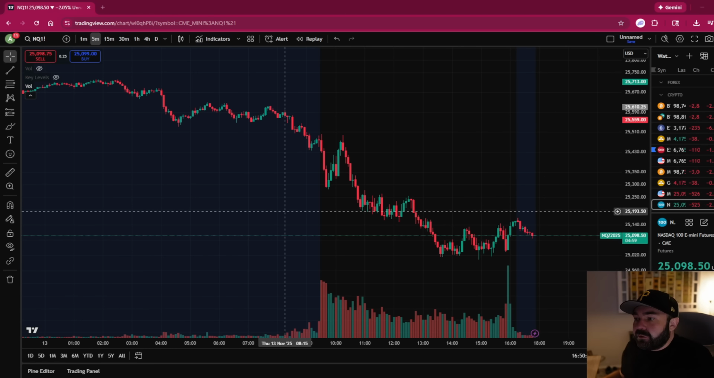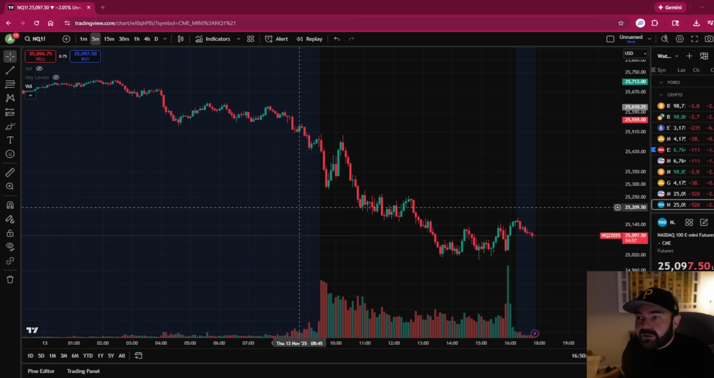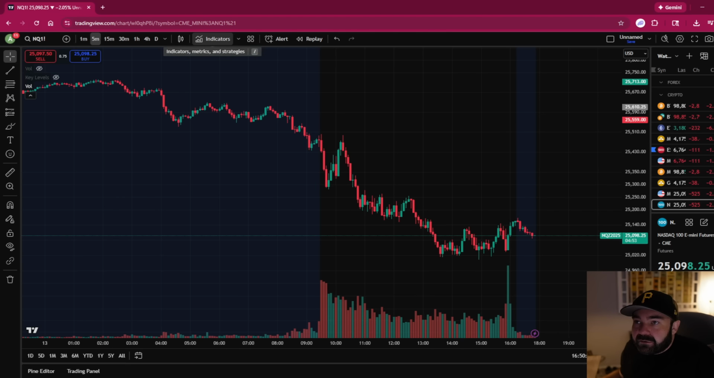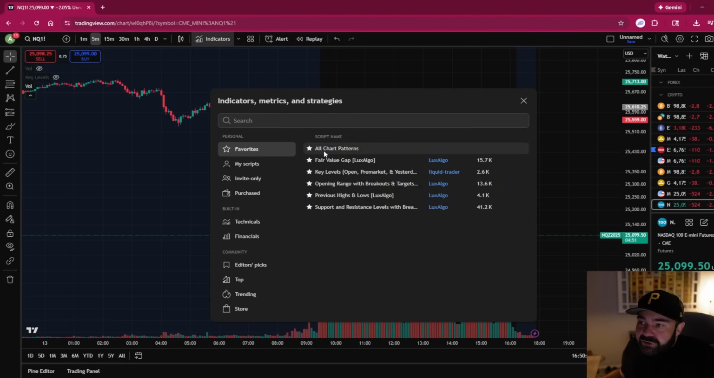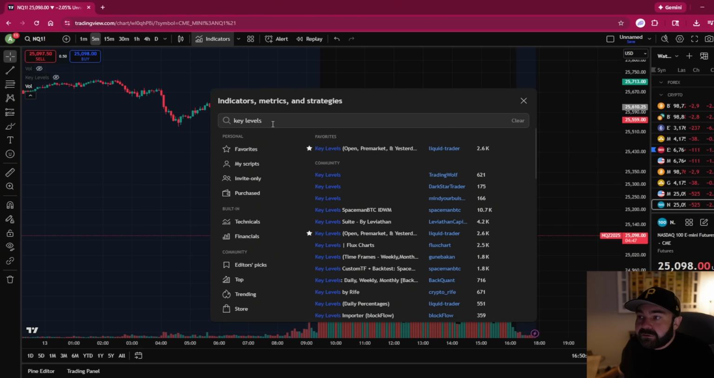Here's the first thing you want to do. Before you even get going on the chart, you need to come up here to this indicators tab right here. Click that. And since you won't already have it favorited, right here in the search bar, you need to type key levels. It's going to bring up, don't look at this one, it's already favorited, but it's right here. Just a little bit down, it's got 2.6K on the reviews and the ratings. It's key levels by Liquid Trader. All you need to do, click the star to favorite it and add it to your chart.